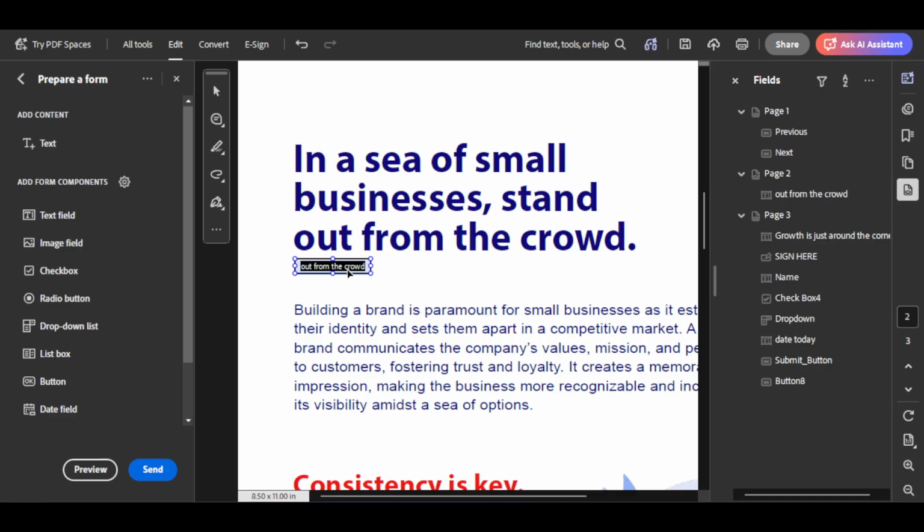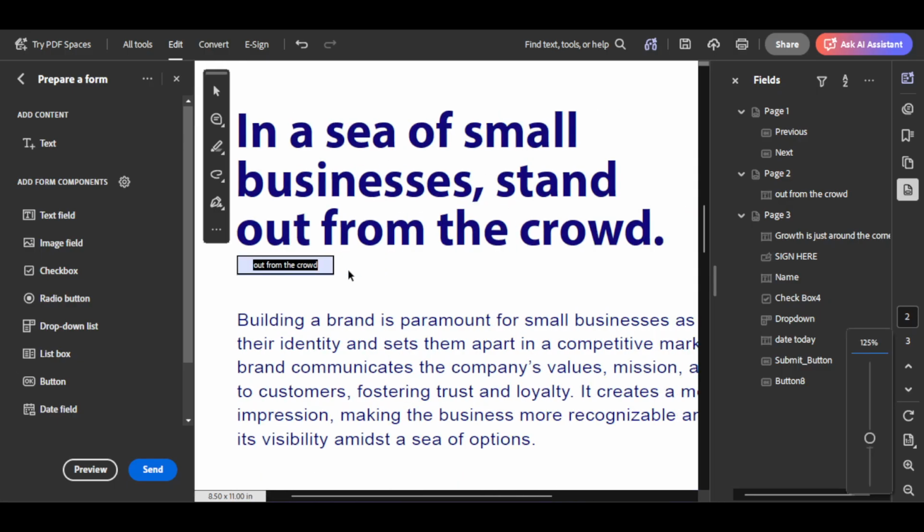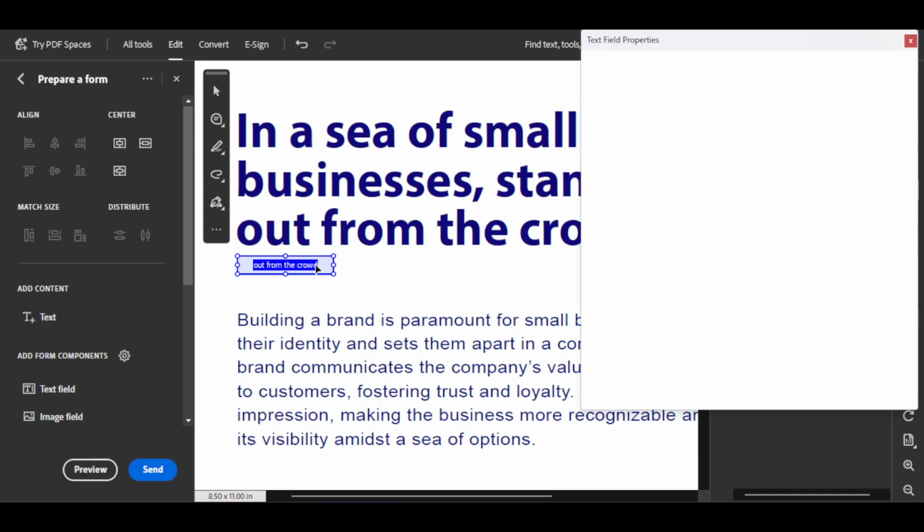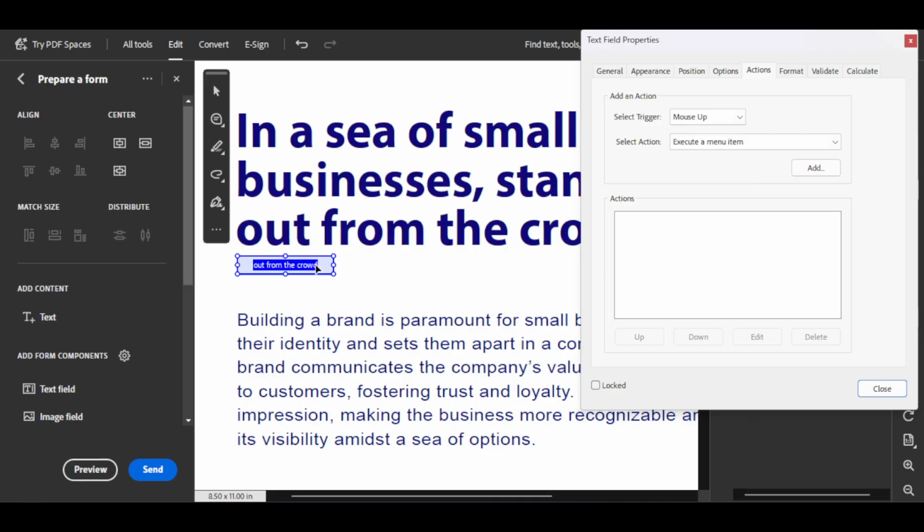With Prepare Form activated, your document will switch to a mode that highlights form fields and interactive elements. Now, identify the specific form field or button where you want to place a tooltip. This could be a text box, a checkbox, or any interactive element where you think additional guidance might be helpful. Double-click on this field to open its properties.